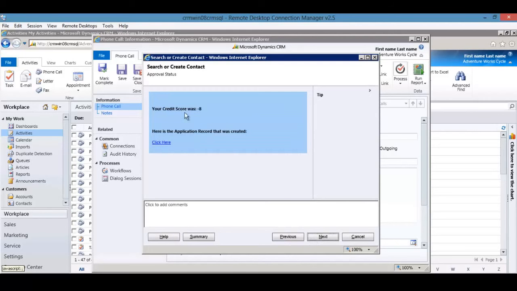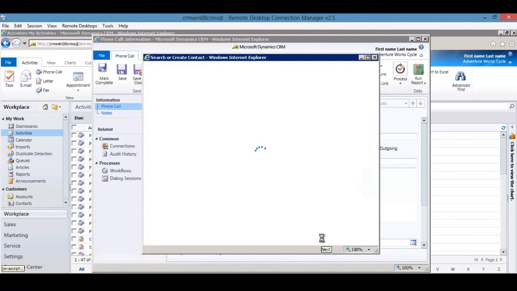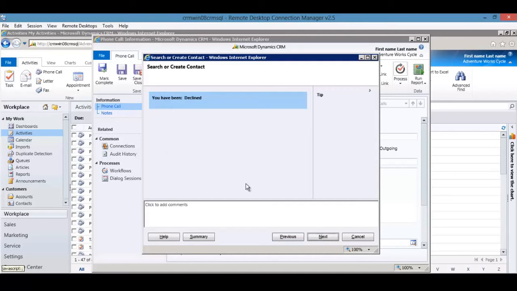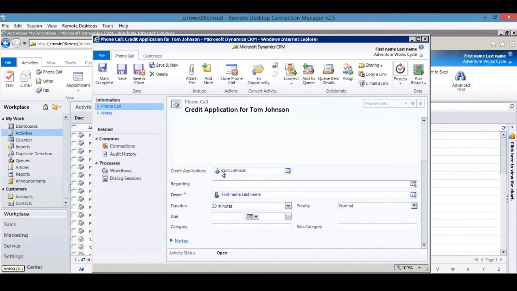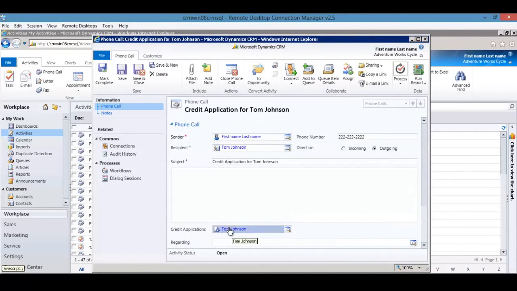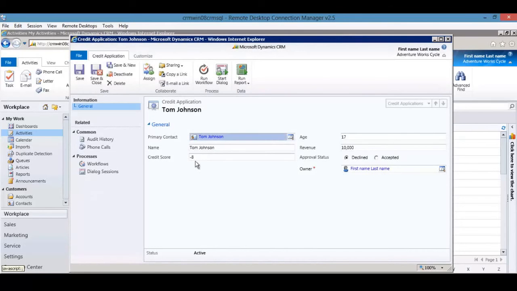Go ahead and hit next here. So the credit score was -8, and again I can get to the application record if I want to see the credit application. If I click next, it says you have been declined. Finish. Again, if I hit F5 on the record we already had open, that pulls that information back into here with a link back to the credit application.